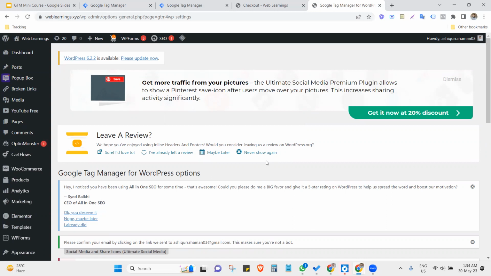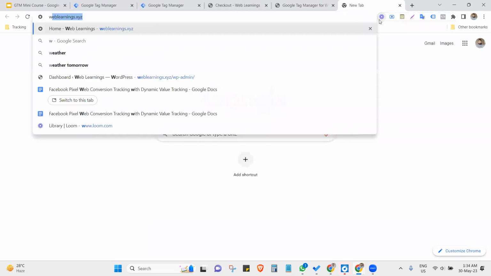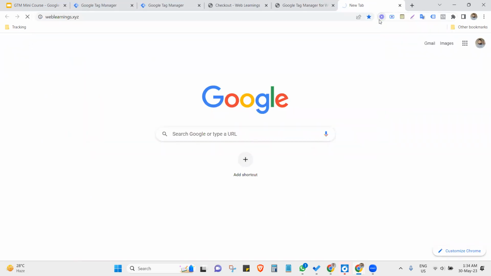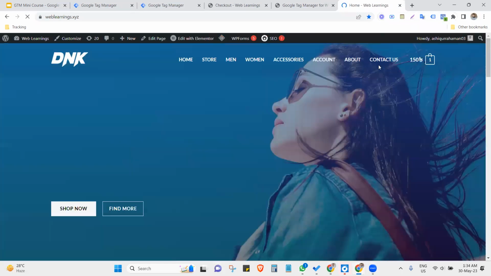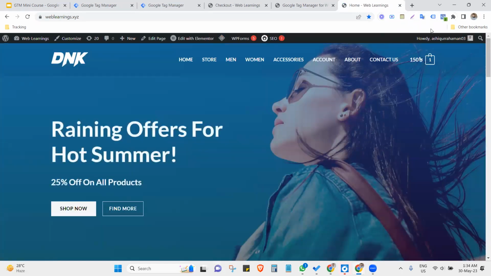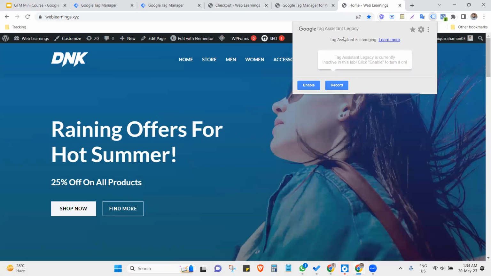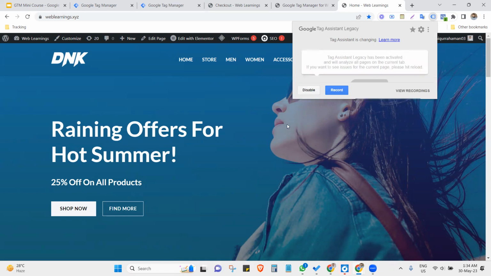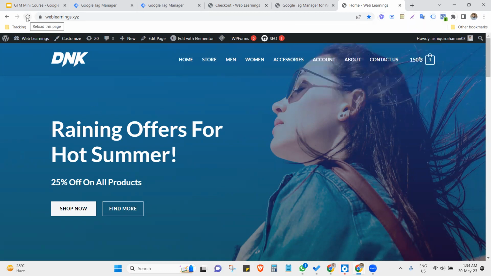So now, how to check that your Tag Manager is working? For this, you have to visit your website. Let's go to our website. Here, I have used a plugin called Google Tag Assistant Legacy. Sorry, it is a Google Chrome extension. You have to install it. I will link this in the description. After that, you have to click Enable. Then you have to reload the web page again.